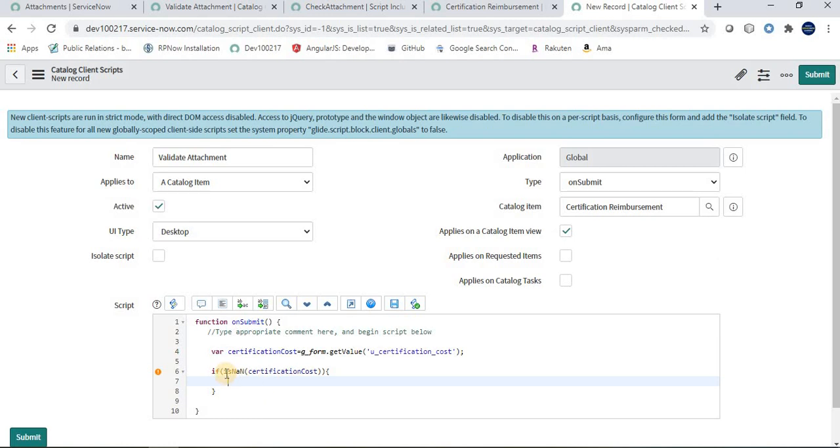Okay, so what this particular isNaN will do: isNaN is basically used to identify whether the field contains a string value or not. If it is a string value, then it will return true, and if it is not a string value, it will return false. String means text value, like ABCD, TEST. Okay, so we are using it in a different form.